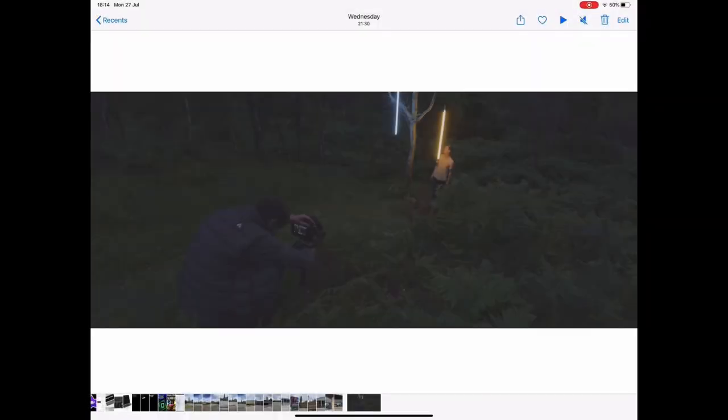Welcome to today's session where we will be looking at log profiles and specifically editing log profiles on your iPhone.